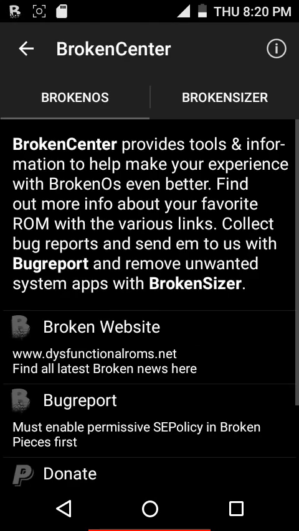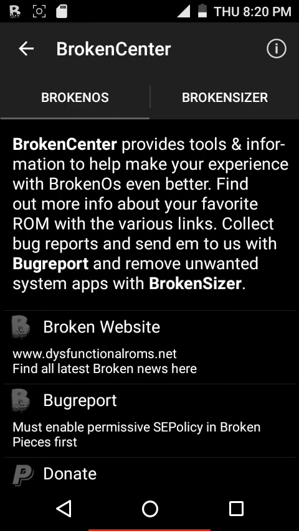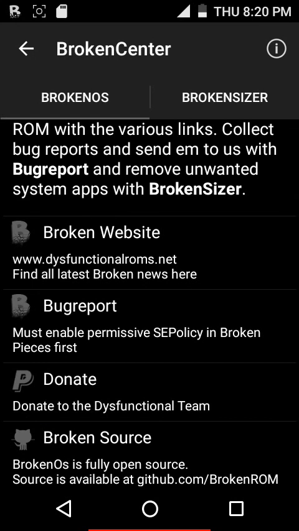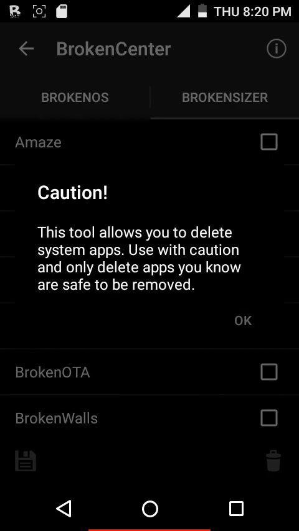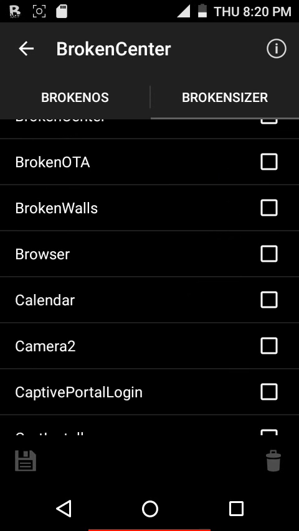Then you have the Broken Center. So from here you can check for updates. Again, this is useful for only those of you who are using an official build. And then we have the system app remover. So if you want to remove anything from the BrokenOS ROM, any system app, you can do that from here.